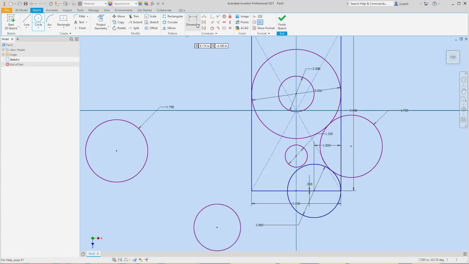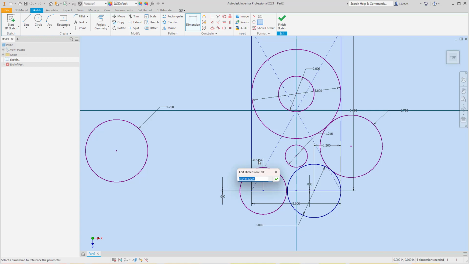I just created a random circle. I'm going to dimension that from the center down there. That's going to be 0. So I'll move it in line here. Then I want to click on the center and drag it over. Now I can dimension this corner to the center. That's going to be, what is that, 1.5?